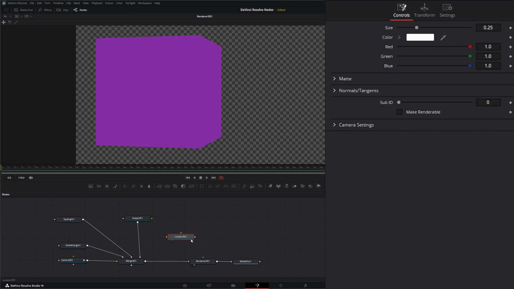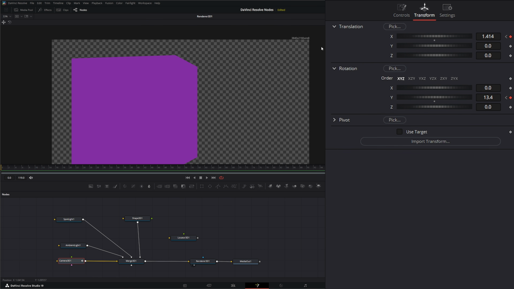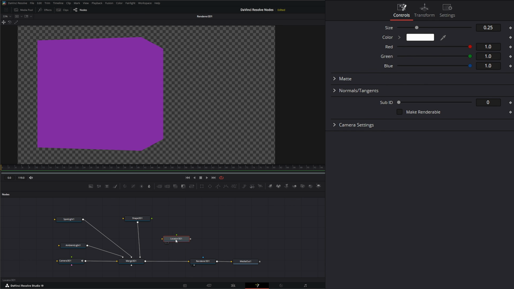And what this node is doing is it's transforming a point in 3D space to 2D coordinates. And it has to have a camera node. And it needs to know the size of our image. So it can place that locator or that location in a specific place within our camera view. So we need to make sure our locator node is after our camera. So we're going to go ahead and place it right here.